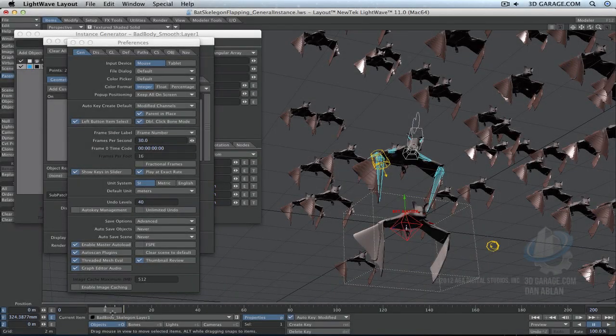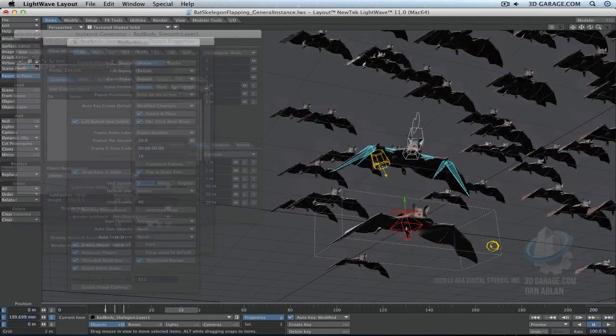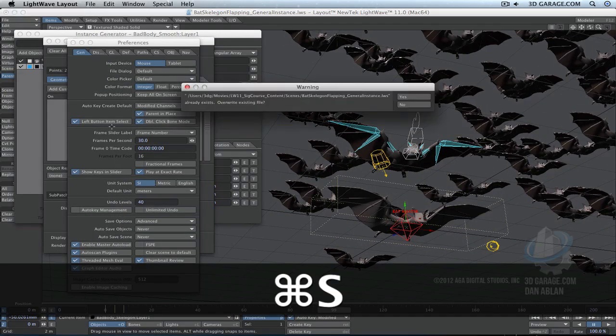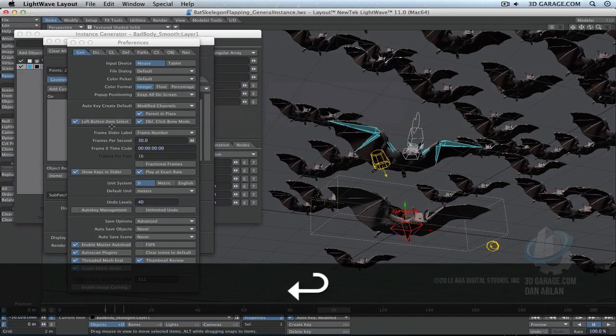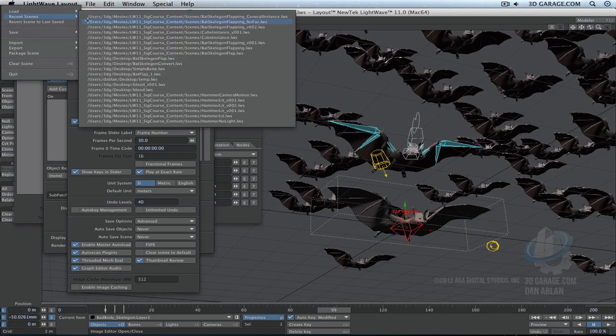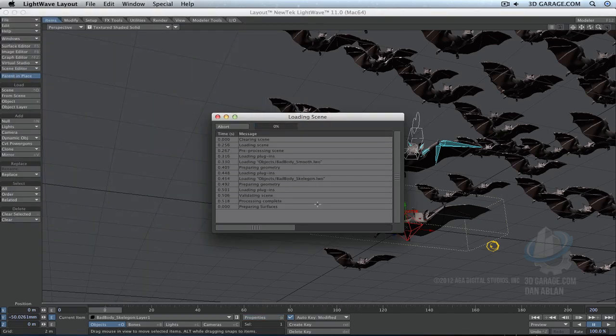So here's the bat scene so far with all these big bats flapping around, but they're all doing it at the exact same time. So you can see how easy it is to set up instancing for those. So I'm just going to save that as a general instance. And then let's go ahead and load up the original scene here, which is the flapping no fur, or you can load up flapping 02. I have a little fur issue on this computer. My plugin is not loading properly.